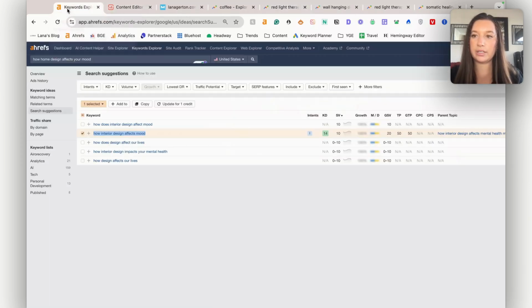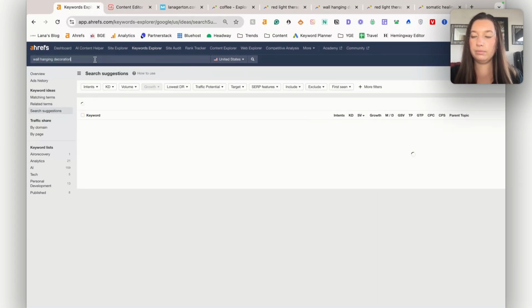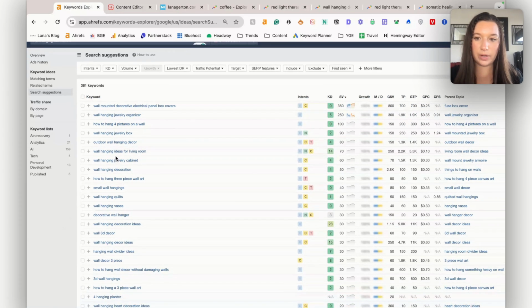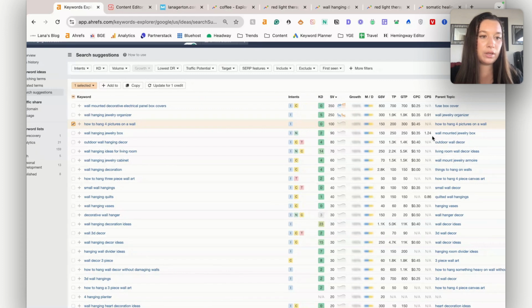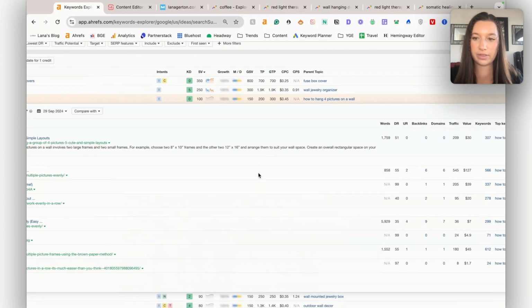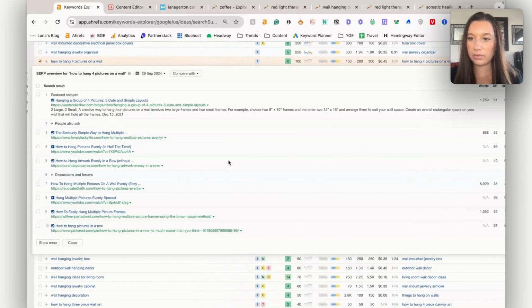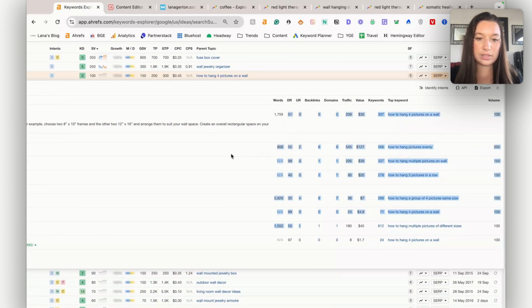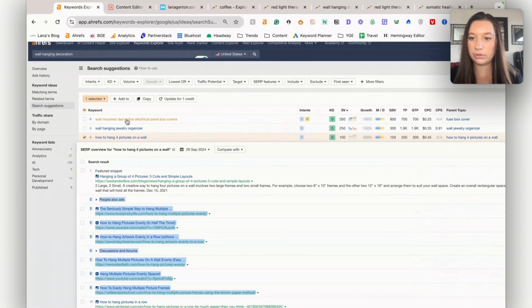And the way I'm going to check to see what's going on here, what I can potentially write about, is if I copy and paste it into Ahrefs, then I can see what's ranking here. So how to hang 4 pictures on a wall. That's a really interesting keyword. And there's no volume, or I'm sorry, keyword difficulty at all for this. So it's a 0. So it's not really ranking. It's ranking 51s on the first spot of Google.